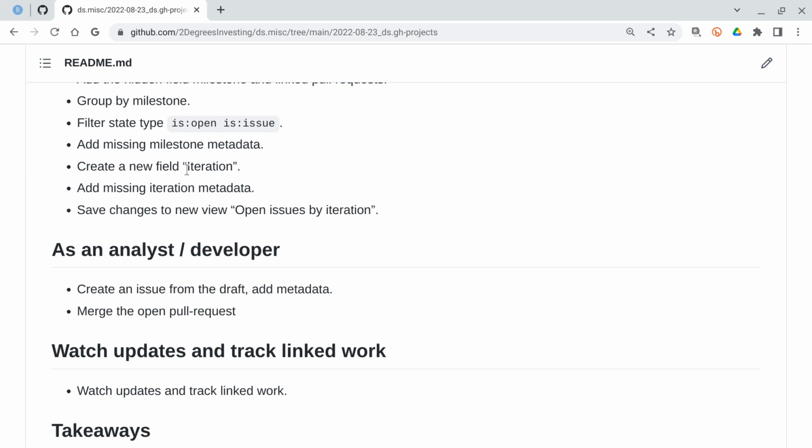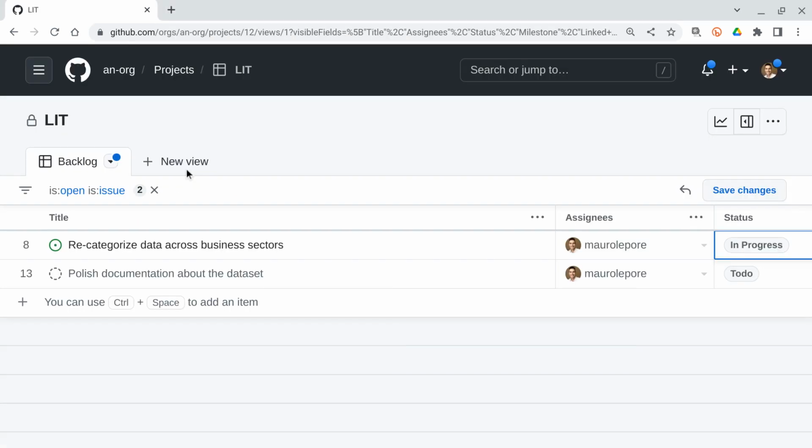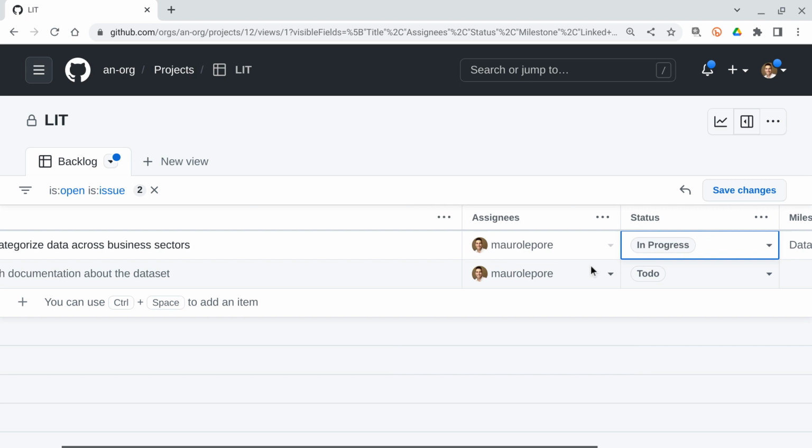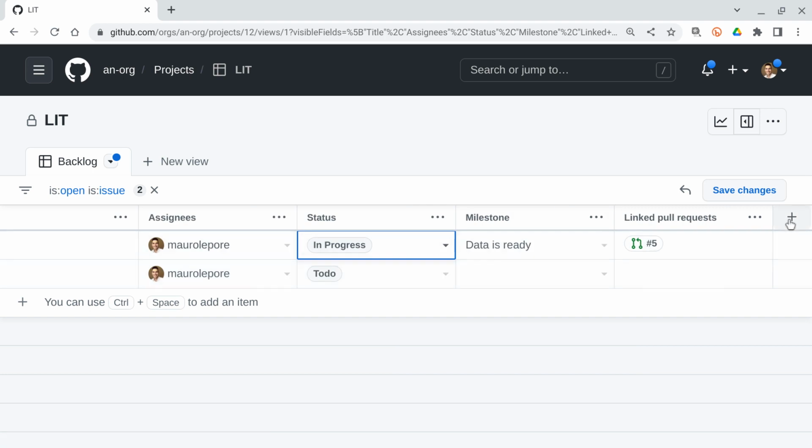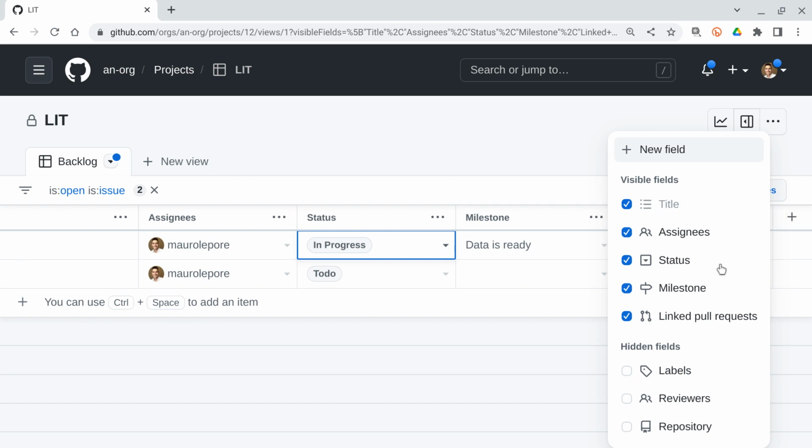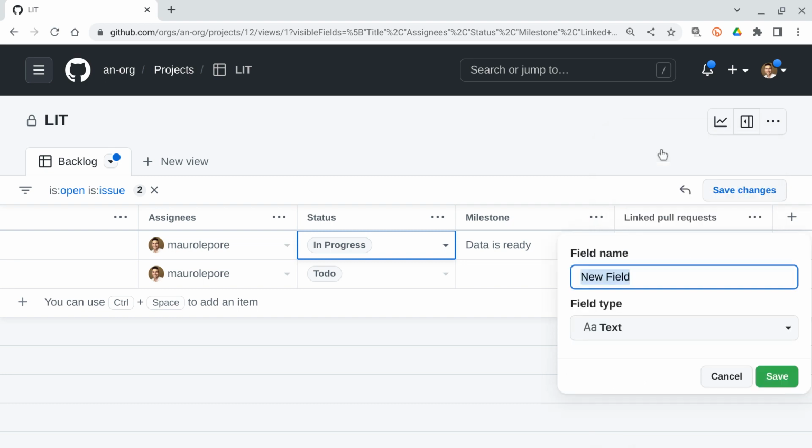Now we're going to add iteration. So iteration is going to be a new field in this view. I'm going to go all the way back to the far right. Click on that new field thing, and if you look at it, there is no iteration here, right? So it's not hidden, you have to create it. So let's click on new field, and now notice that fields come in multiple types.